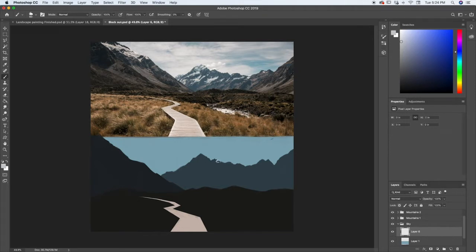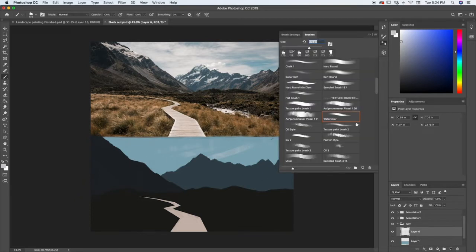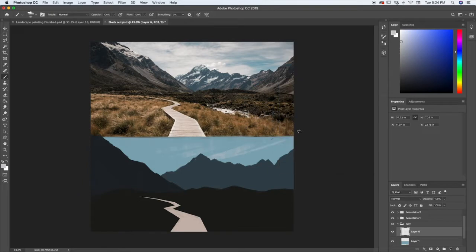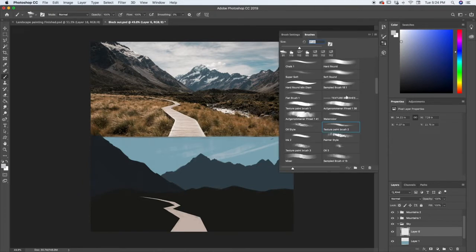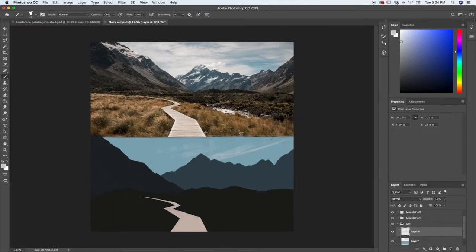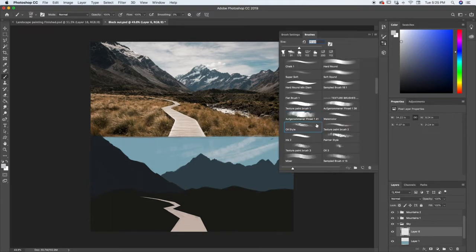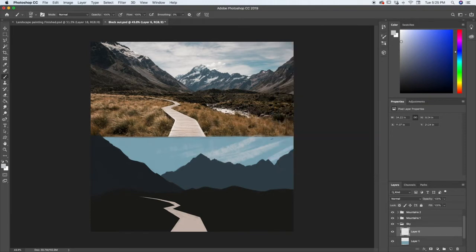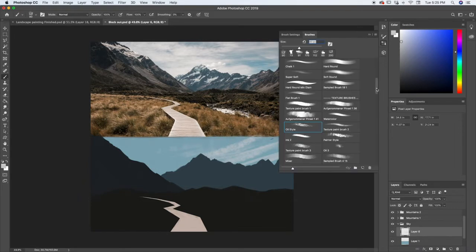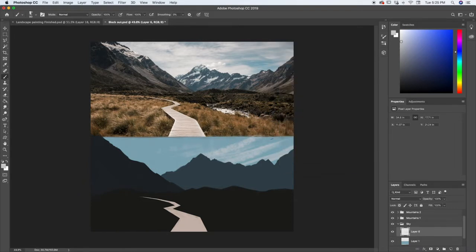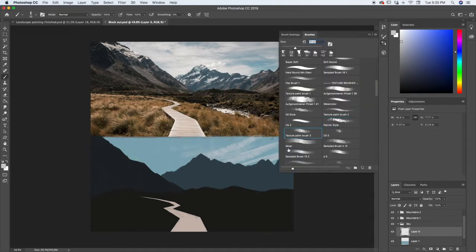I'm going to bring my brush size up, and I'm just going to paint back and forth like this. It might take you a few tries to find the right brush for this, so I'm going to try a few other brushes. You don't have to use a brush exactly like mine. If you don't have the same pack that I'm using, you might have different brushes. There's all different ways you can do this, so just experiment with different brushes or look for something similar to what I have.